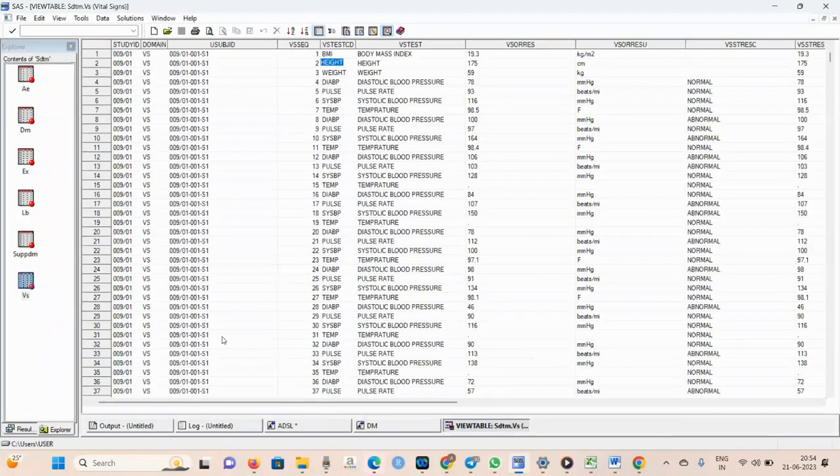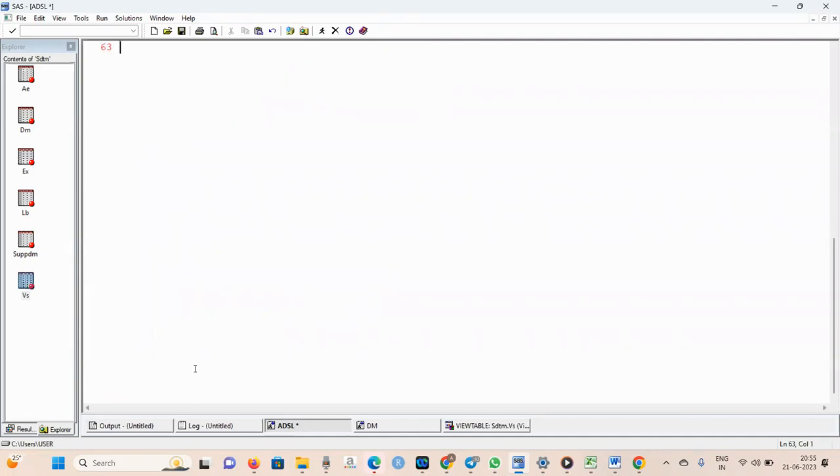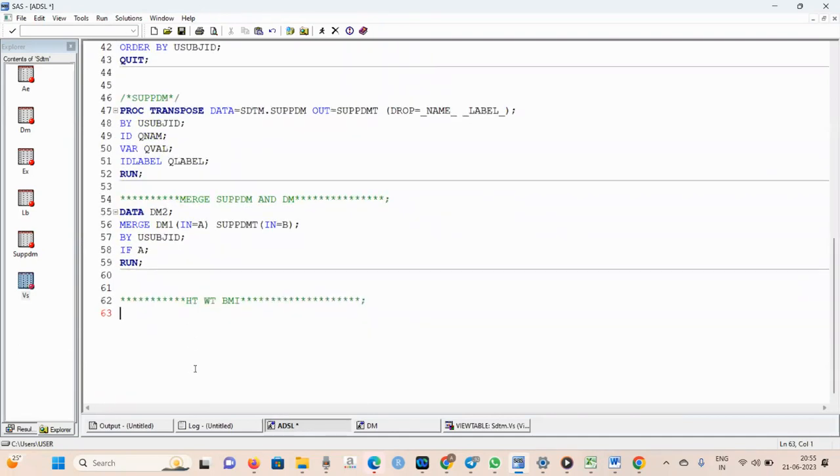Okay, how do we do that programmatically? So you make a comment. If you give it like this, you can easily understand, no? Height, weight, BMI part. So data height, weight, BMI. I'm creating three data sets: height, weight, BMI from HTM VS.